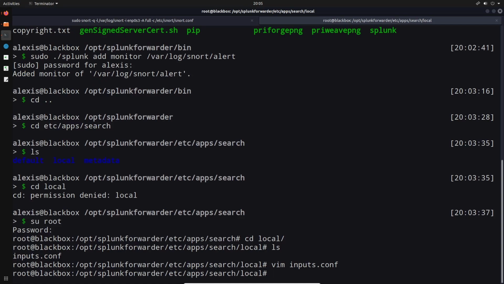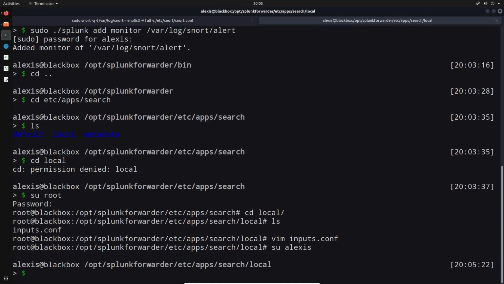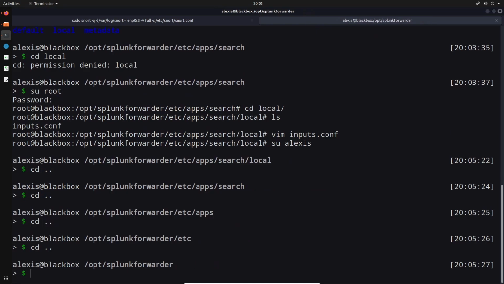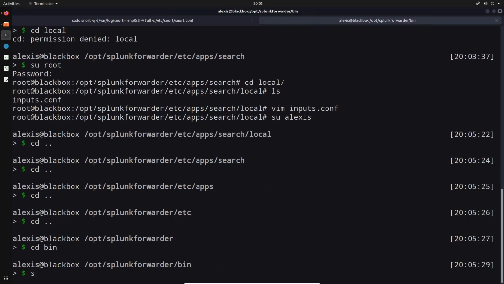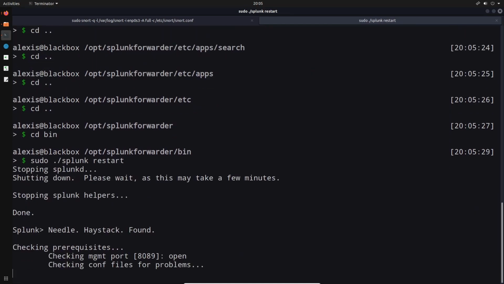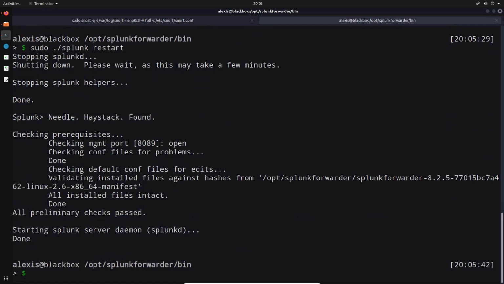Once this is done, we'll need to restart Splunk. So I'll switch back to my user Lexis here, and we'll navigate back to the bin directory. So I'll say cd bin, and we'll say sudo splunk restart. All right, hit enter. It's going to stop the Splunk daemon, shutting it down, restart it, and it's done successfully.